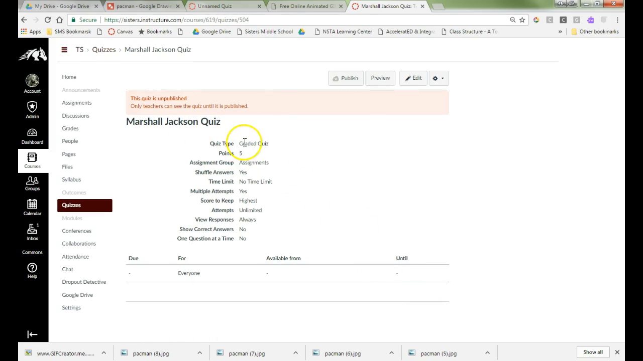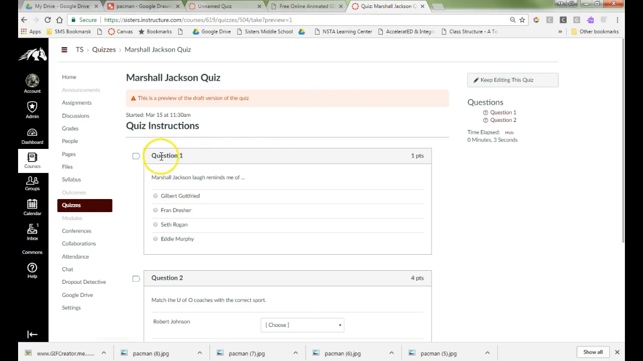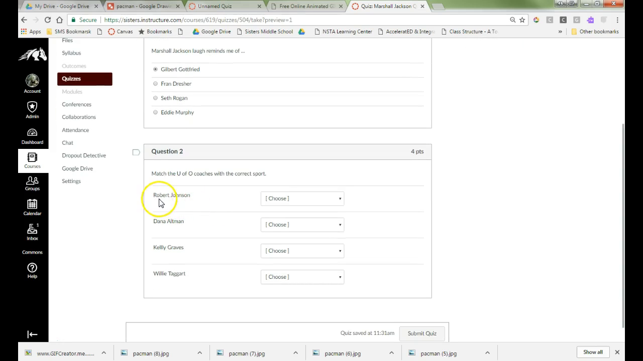I have all my stuff here that I want, and I can double check to make sure. The really cool thing is that you can actually preview this. So I can click Preview. And now I have question 1. Marshall Jackson's laugh reminds me of Gilbert Gottfried. Oh, I forgot to talk about answers. Actually, the correct answer was Fran Drescher, wasn't it? That was the first one that I put in. And then Robert Johnson, so these are my matching, and he was my cross-country coach.